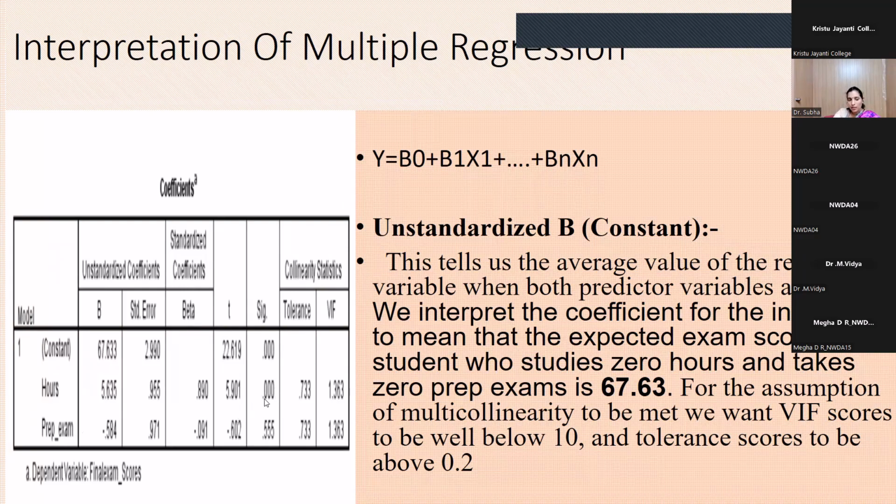The significance value for hours is 0.000, which is less than the p value of 0.05. So we can say there is a significant relationship between hours and the examination score. But looking at the significance value for preparatory exam, you can see 0.555, which is greater than 0.05. Then there is no relationship between the preparatory examination and the exam score.